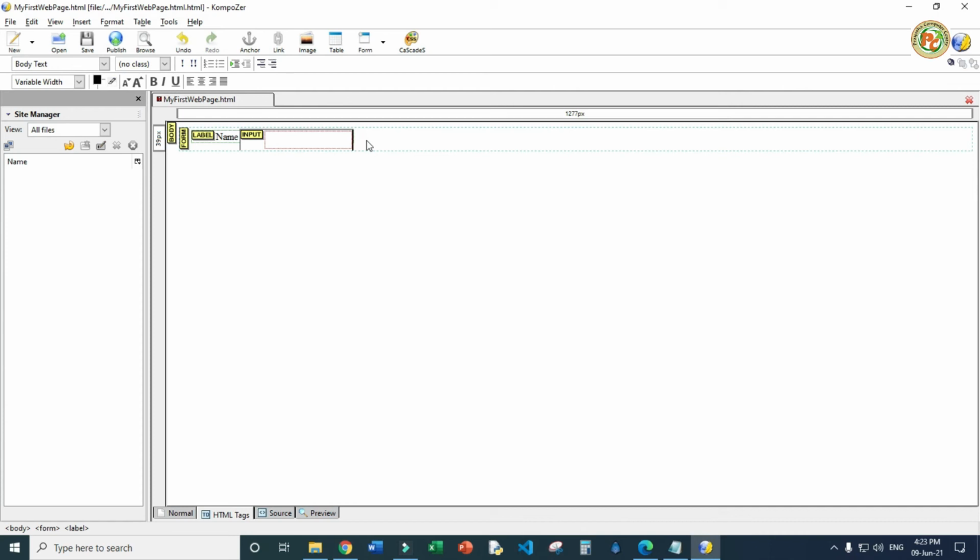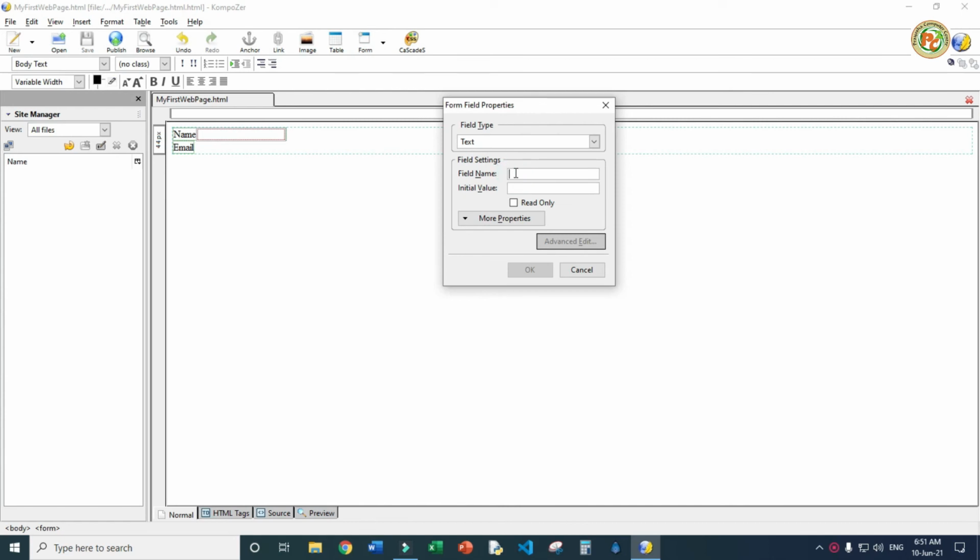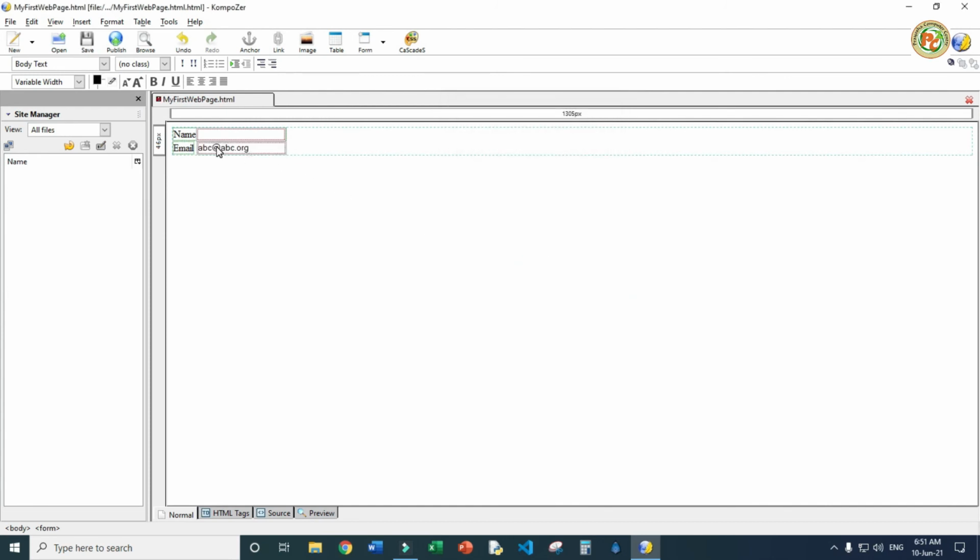Now we are going to input the second label, email id, so we will type it and press enter. Then we go to the same and define. Next we put a text box: go to form field and text. Now type the text name, that will be text underscore email. They have also told us to put an initial value, so we will type abc, for example abc at abc dot org. So the initial value will be on that text box. Now click okay. Here you can see the initial text is there.